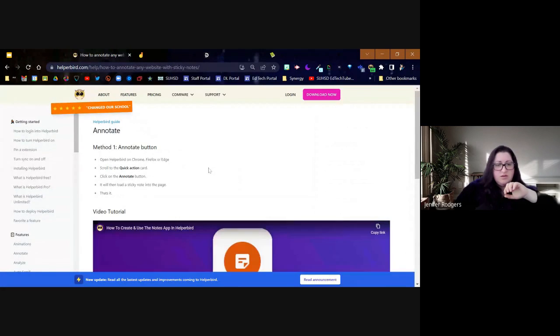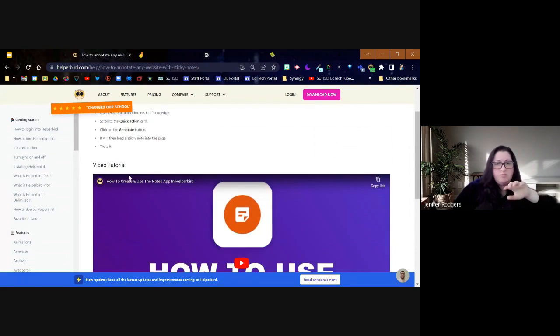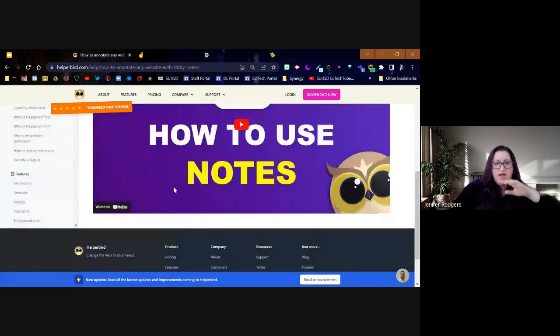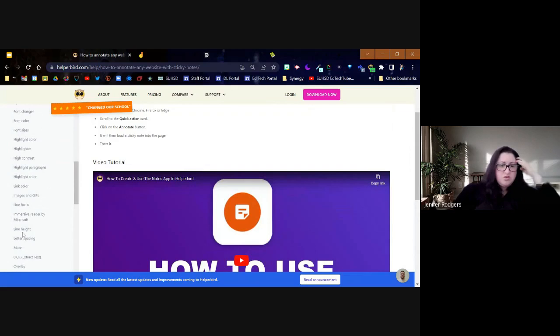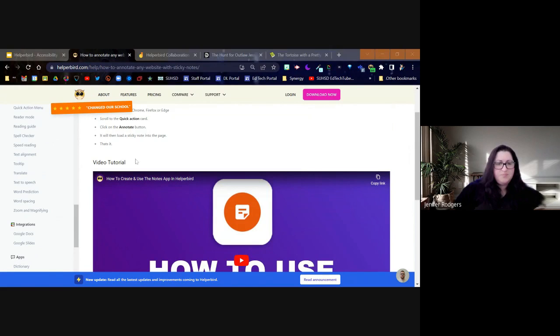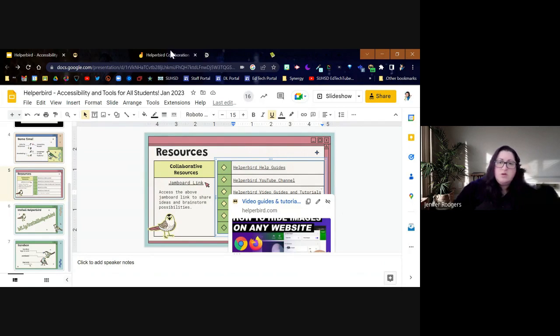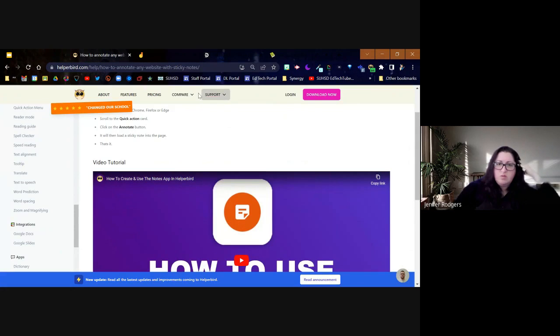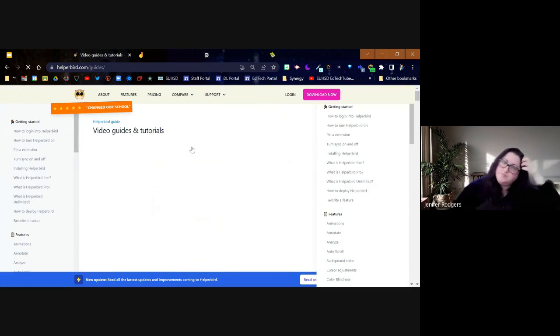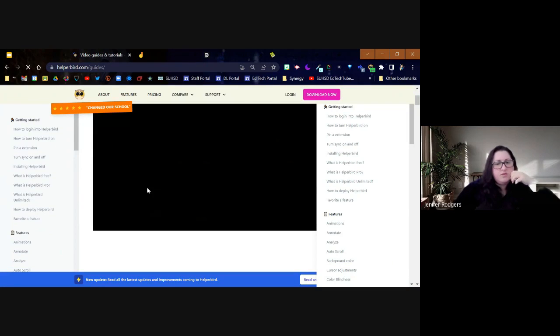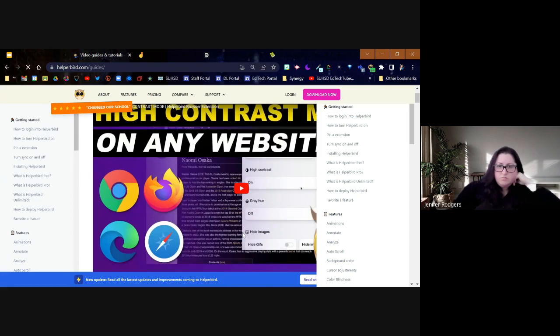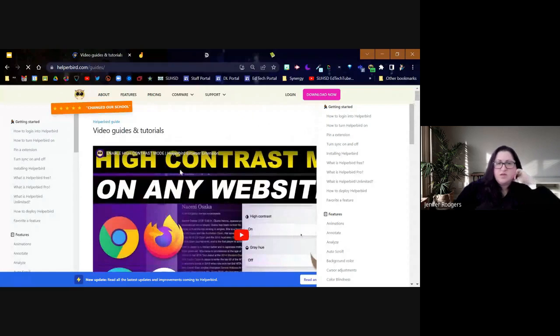So here on annotate, it shows you method 1, annotate button. It has a video tutorial on how to use notes. So it has videos and tutorials for every little thing that you could do on it, which is beautiful because I didn't have to do it. But also just a really great resource here. They also have a YouTube channel, which I linked as well. Help guides, video guides and tutorials, which you can get through on that link, or you can also just come here to support video tutorials. And it has videos of the different things. It's taking a bit to load because I have a lot going on right now.